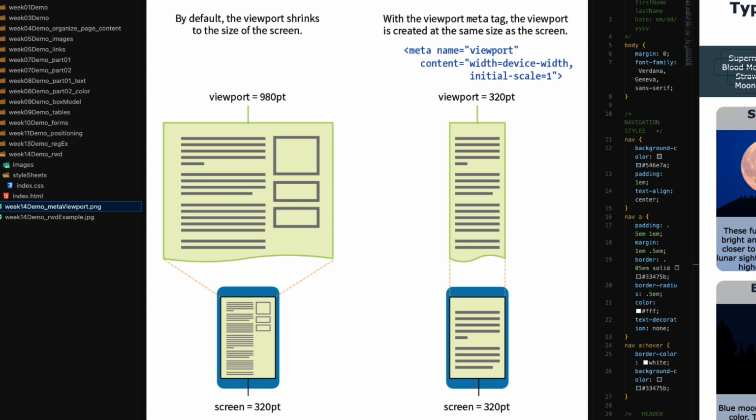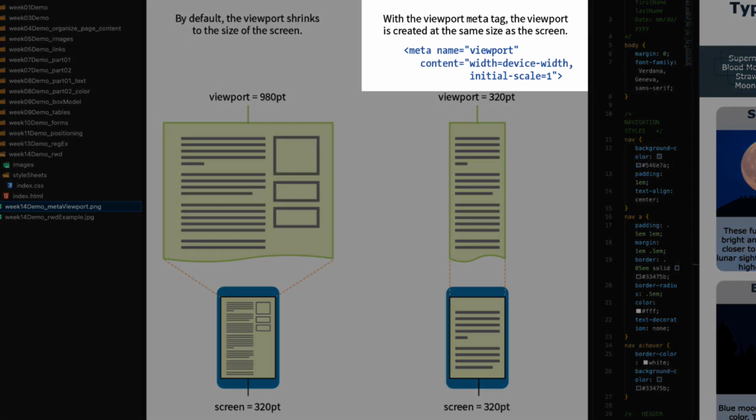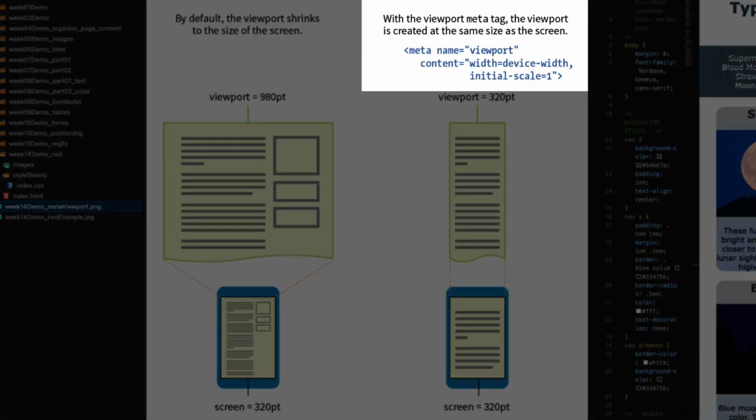Well, we can define the initial viewport size with our meta element, and we tell the browser to set the width of the viewport equal to whatever the width of the device's screen is. We use the meta element with two very important attributes. The name attribute contains the value viewport, and this gives the browser all of the instructions on how to control the page's dimensions and scaling.